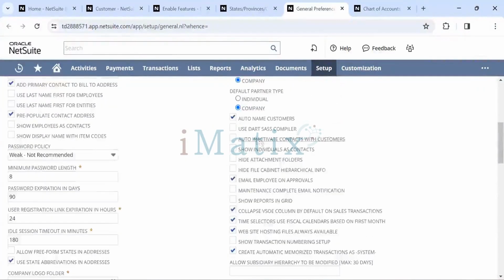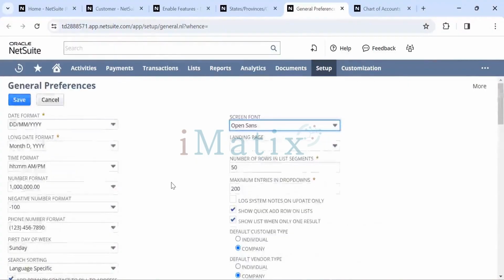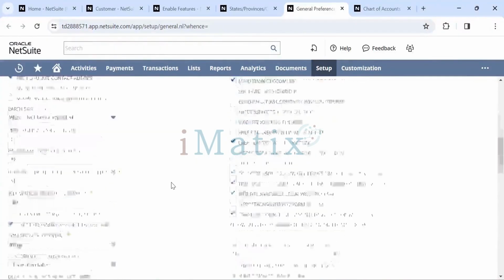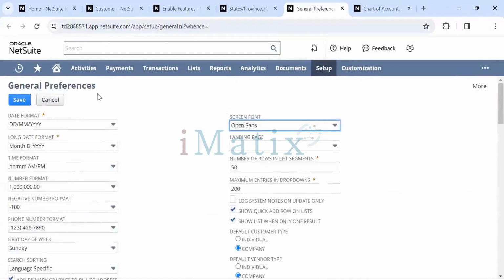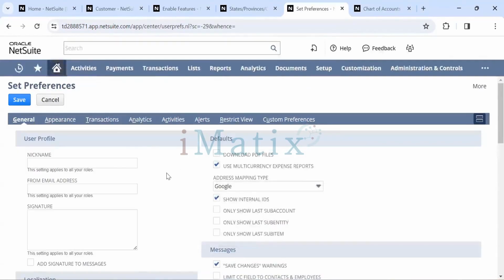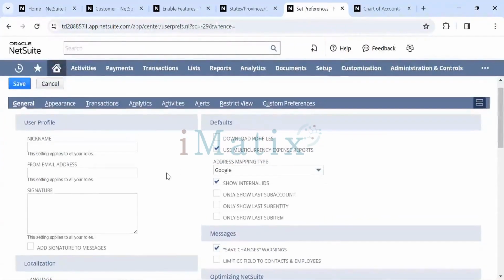Also, some of these preferences are user specific as well. Let's say I want to set up a few preferences of my own for my account only, for my user only. I will go to this home button, set preferences, and configure a few settings according to my account only.